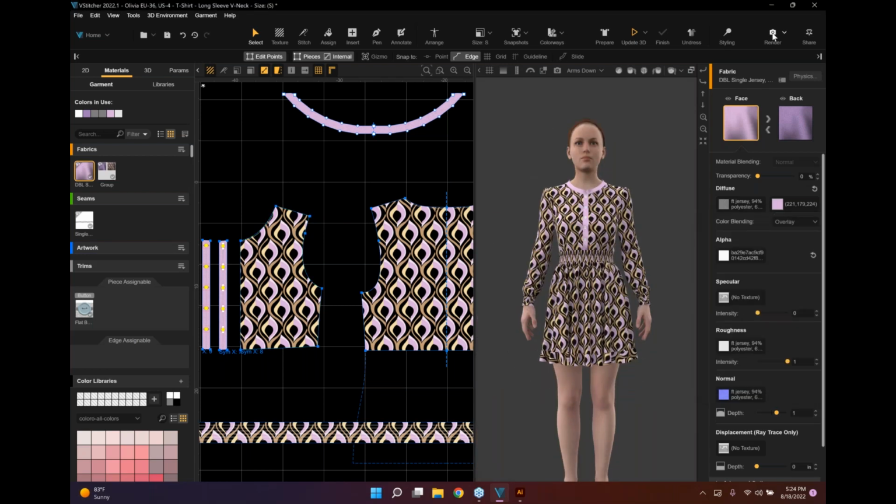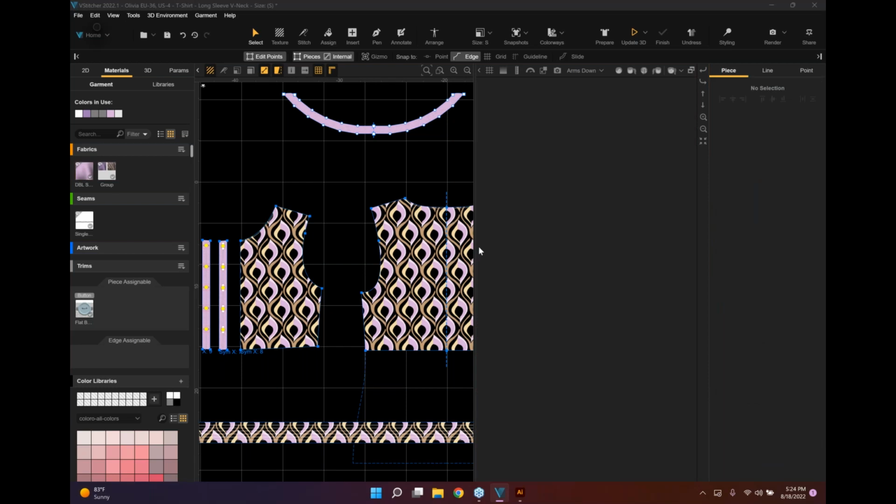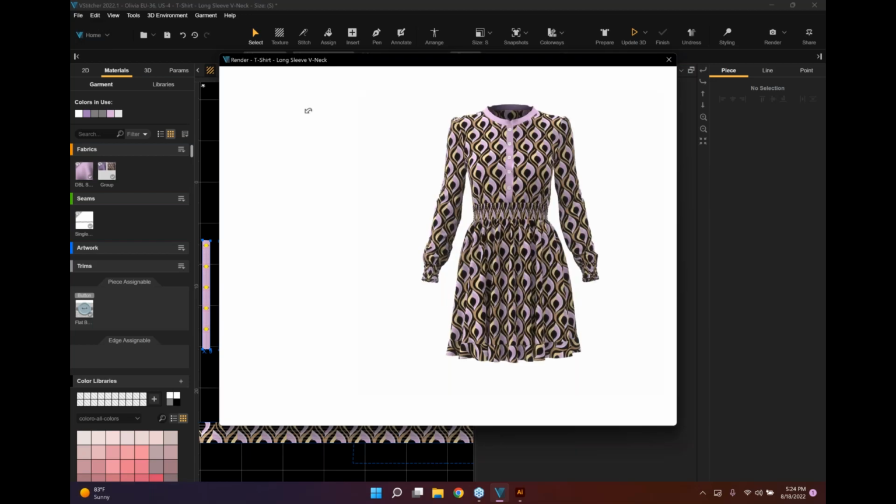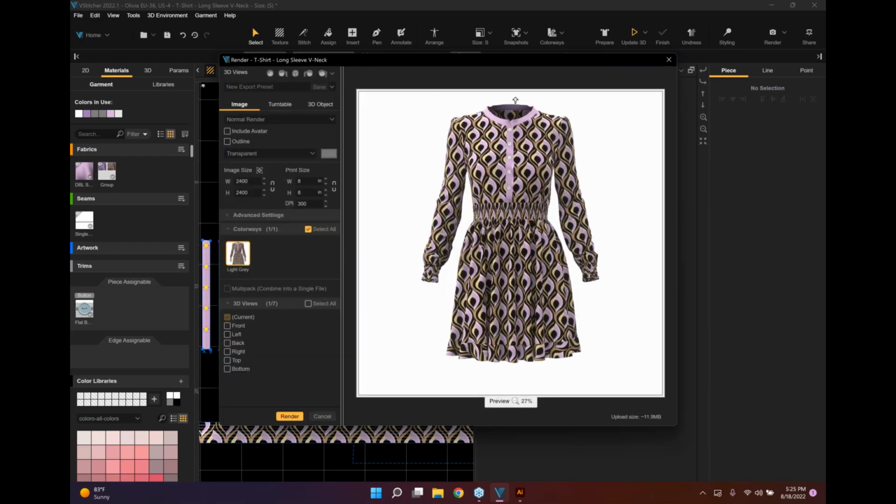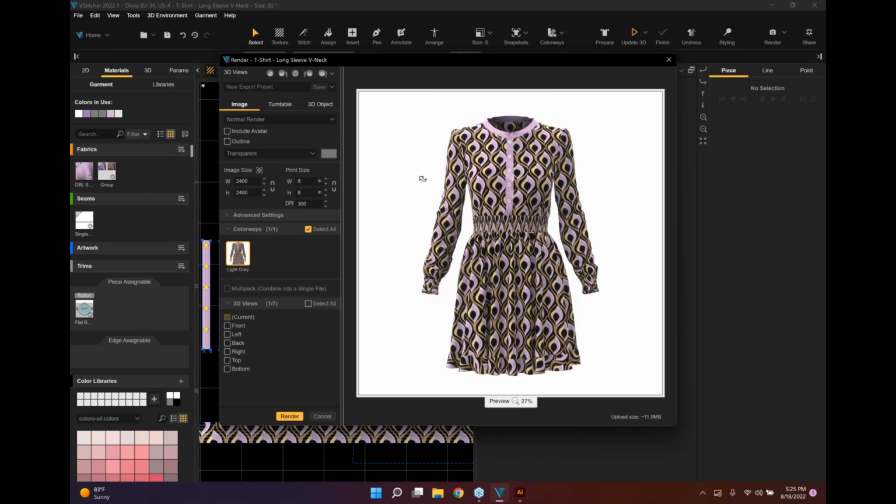And if you wanted to render the final look, just go to this little camera icon. And your render window will open up in a second. So you can set the different lighting if you wanted to. I think all of my lighting is all set for this, so all I would need to do is just hit the render button.